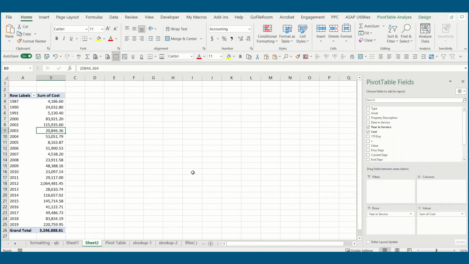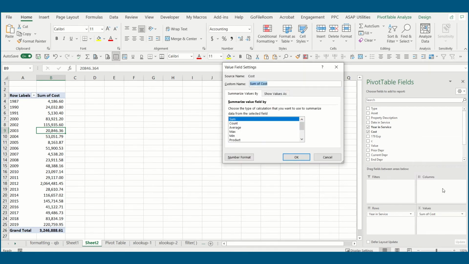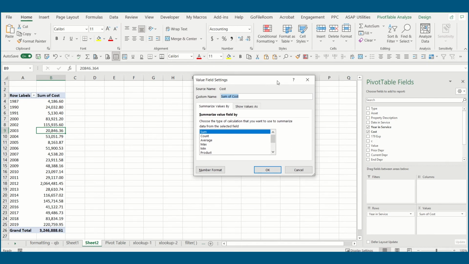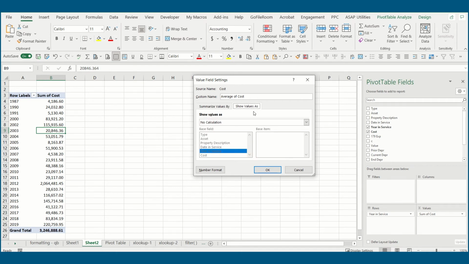So like I said, the values are set to automatically calculate the sum, but there are other options as well. If you go to the value field settings, which you can do by clicking on that arrow, it'll pull up the option of value field settings. So like I said, you can see you have other options. You can summarize values by sum, as shown here, the count, average of the cost, max, min, a bunch of different options there. In addition to summarizing those values, you can also choose to show the values as a formula.